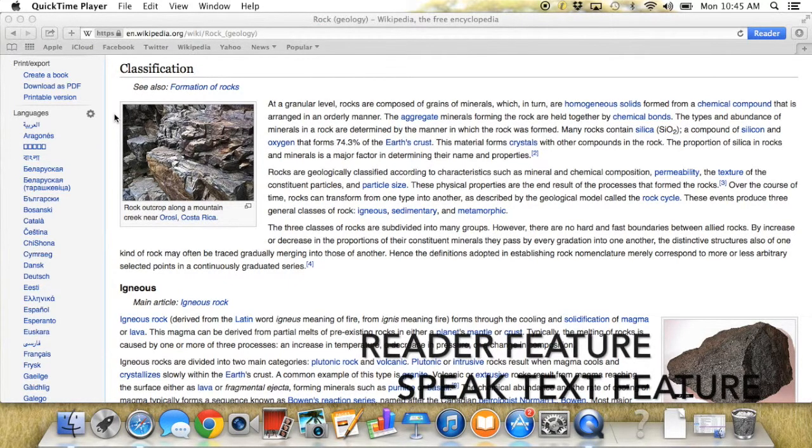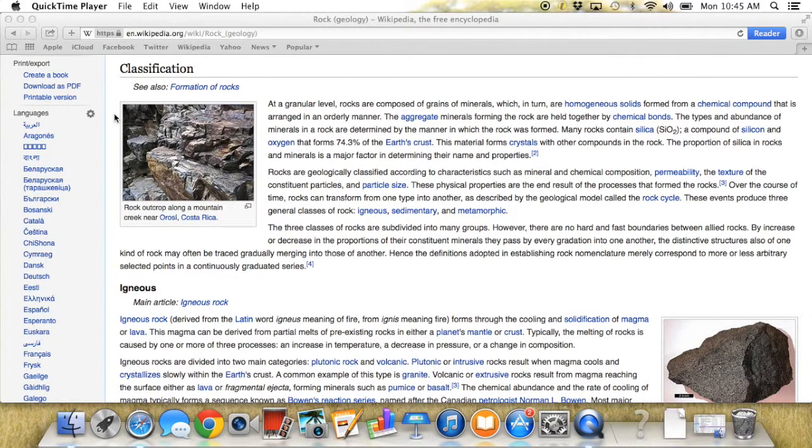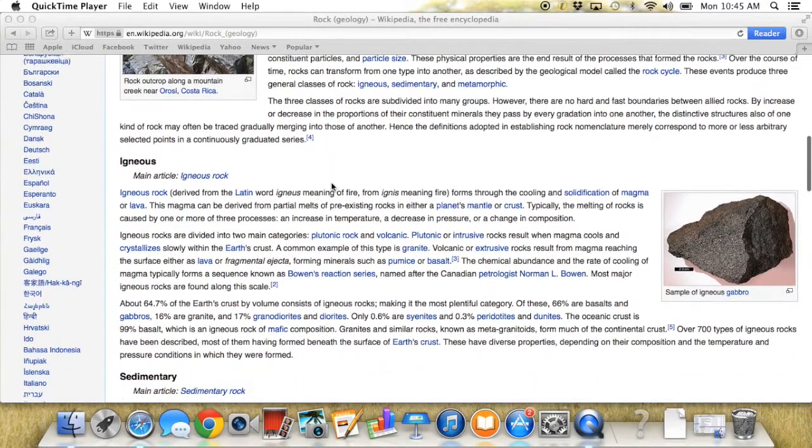Today I'm going to talk to you a little bit about Safari and how to use two features: the Reader feature, and how to have Safari read out loud to you and your students. So let's get started by going to a web page that has a lot of text. Along with our rocks and minerals theme, I'm going to go into Wikipedia and find this lovely article about rocks, all kinds of rocks.